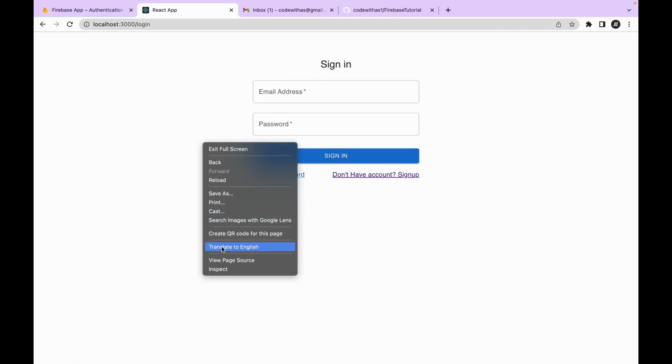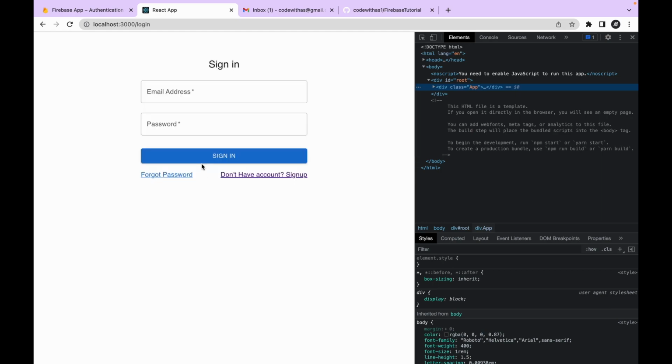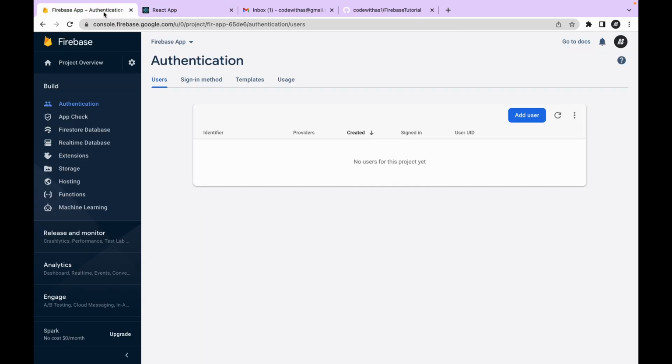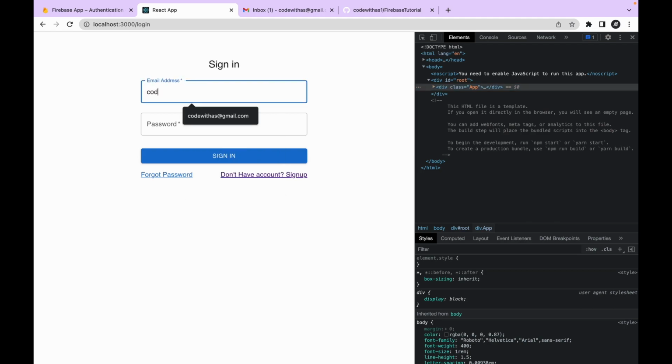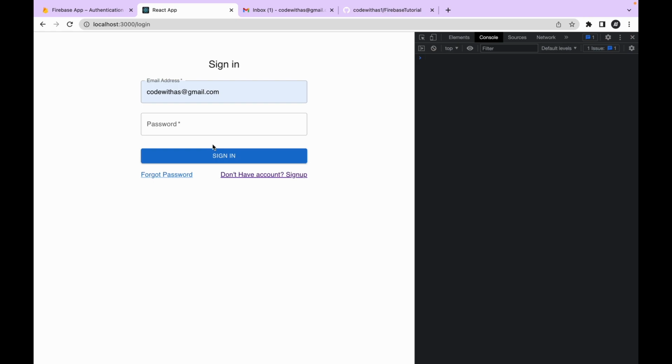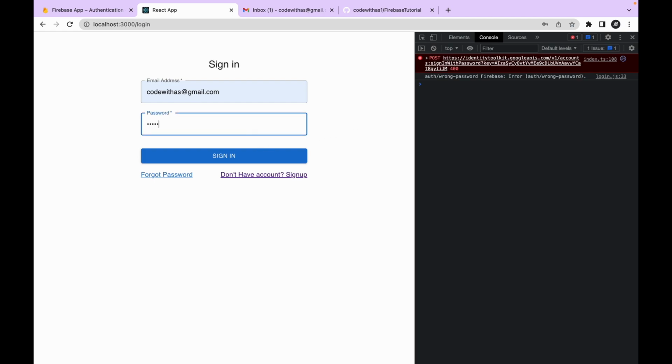So now let's check the UI. Let's open the console. I have already created one user with codewithas@gmail.com. Let's sign in with this user. For now, I will put a fake password. So let's check the error. If I put the fake password, the error is auth wrong password. Now let's put the right password.